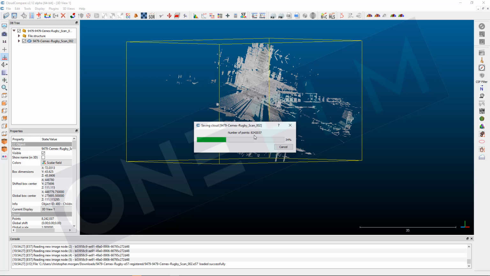So you can see we've got 8.2 million points on there. Not great taking that into a non-point cloud tool.